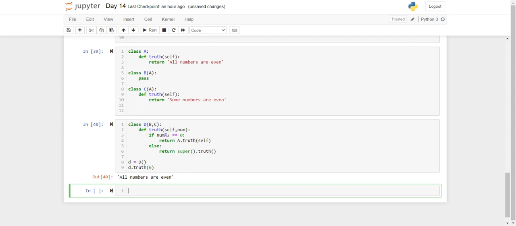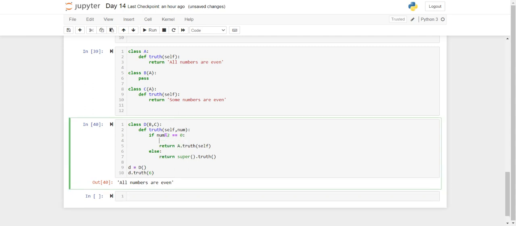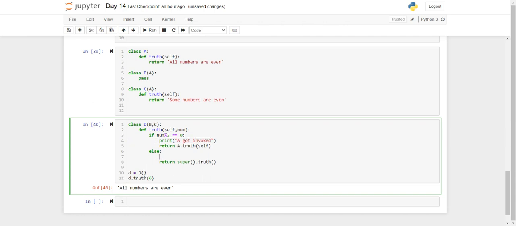Now, what had I given it? I had given it the input of 6, and 6 is divisible by 2. Hence it returns the value of A.truth. This part gets invoked, right? If you're not sure, I'll say "A got invoked", and here I'll say "C got invoked". Okay. Use print statements to clarify your doubts about how your code is working.